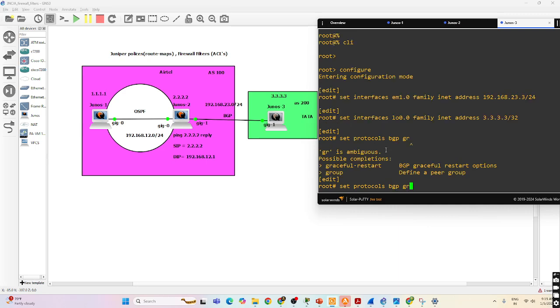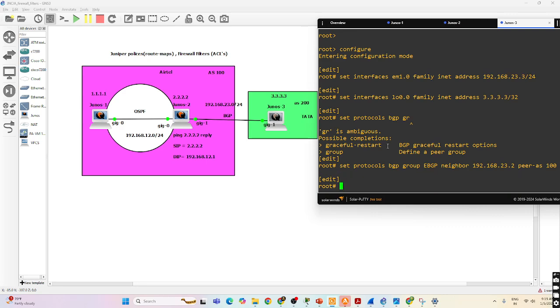Interfaces are assigned and then protocols bgp. You need to create a group. Give a group name, anything. Neighbor. What is the neighbor? Can anyone tell me now? Yes, perfect, 23.2. That's it. Peer AS. What is the peer AS here? Yes, 100. Very good, AS100. Because this 23.2 belongs to AS100. That's it.